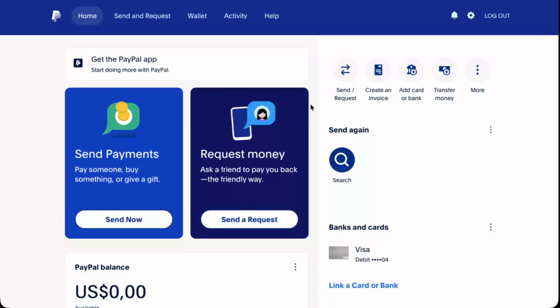From this dashboard, look towards the top of the page for the tab or menu item called Wallet. This is where PayPal keeps all your payment methods together, including your bank accounts and cards. Click on Wallet to open that section.